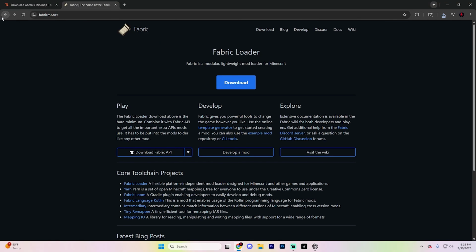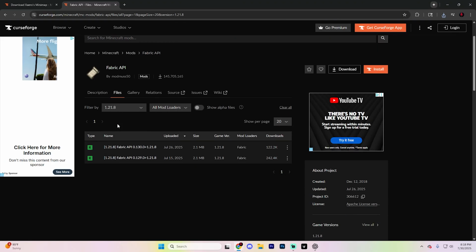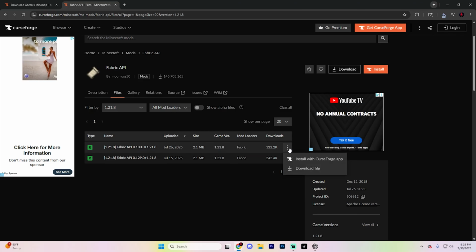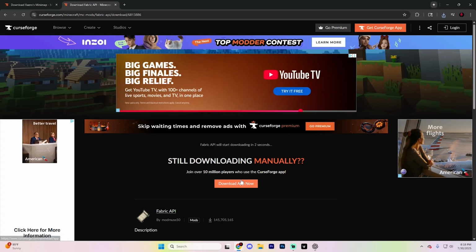And then hit the little back arrow on this page and you're going to see an option for Fabric API. Go ahead and click on that. Filter by game versions of 1.21.8 and then click the top link and then hit download file again. And once again, it's going to take you to a page. You just need to wait 5 seconds and it's going to automatically start downloading.